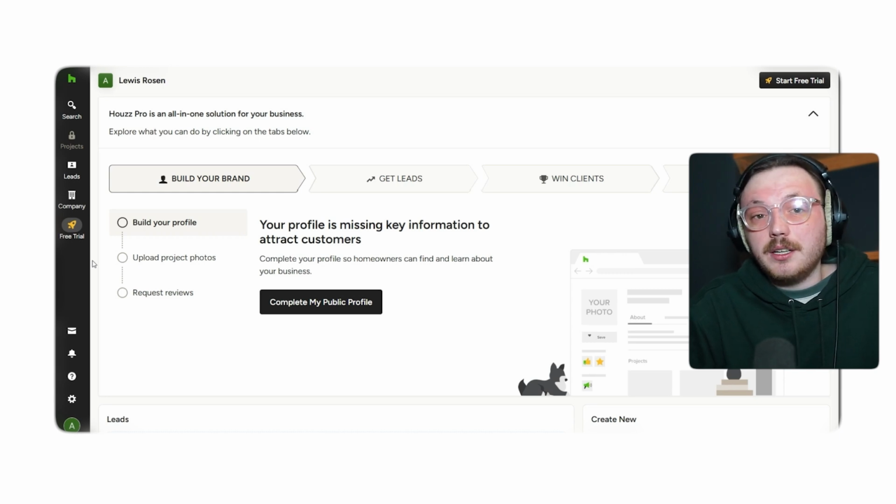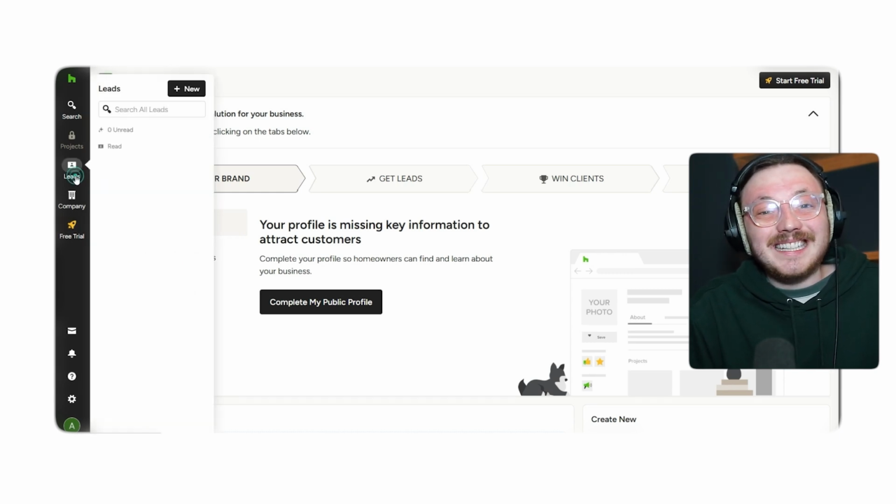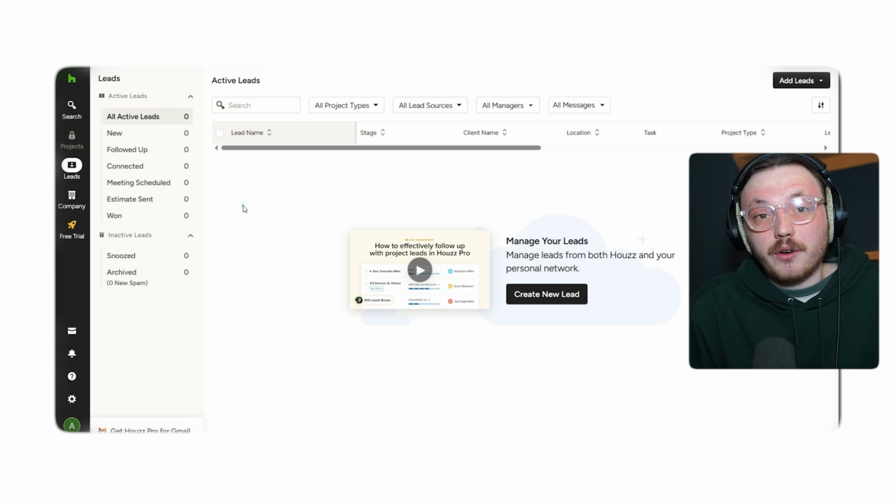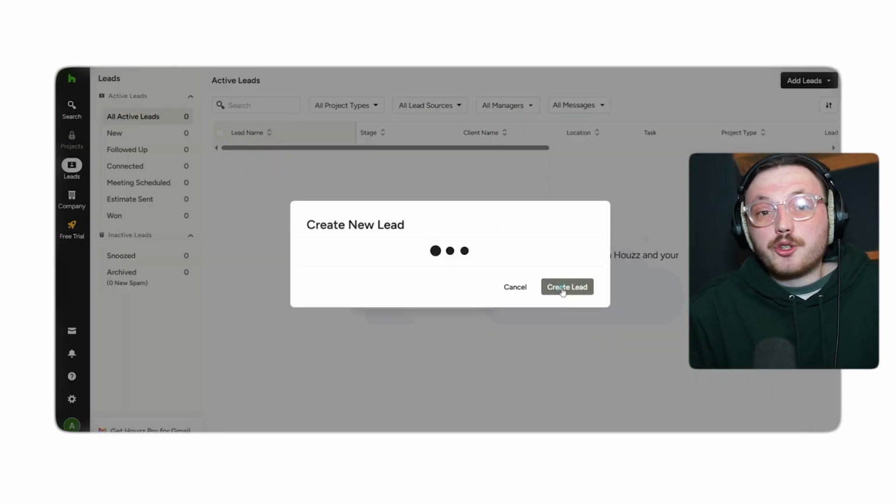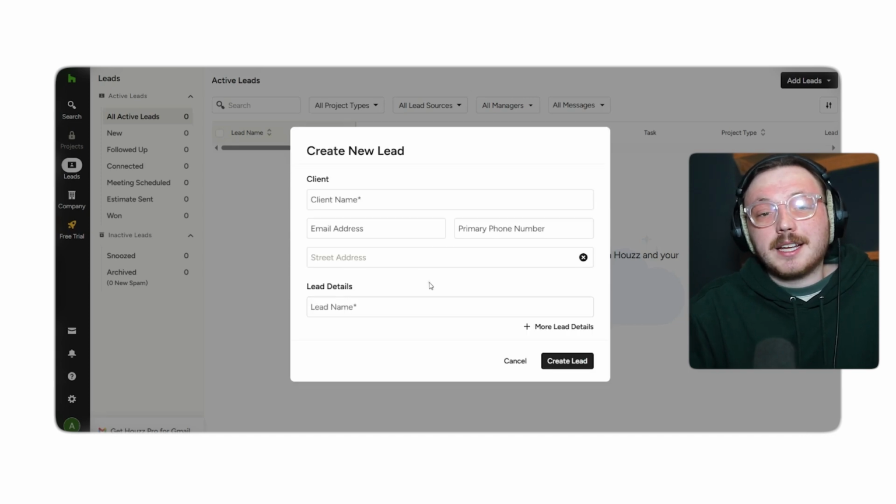To create a new lead, go to the left menu and click on the Leads tab. This new screen will open where you can view your existing leads, including those that are active, new, followed up, and others. Then click on the Add Leads button in the top right corner. A drop-down menu will appear, and from there, select the Create New Lead option. A pop-up window will appear where you can enter the client's details, including his name, email address, primary phone number, and street address.